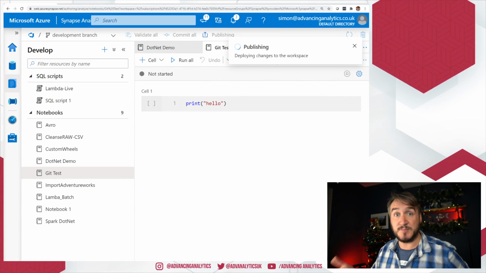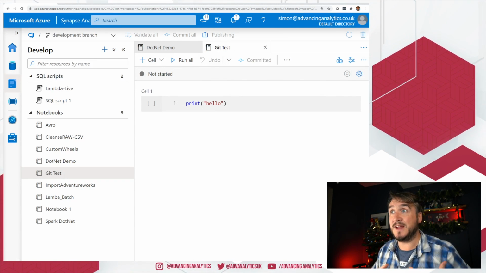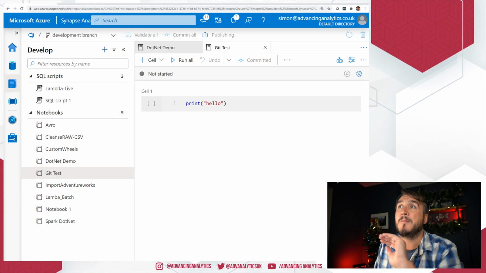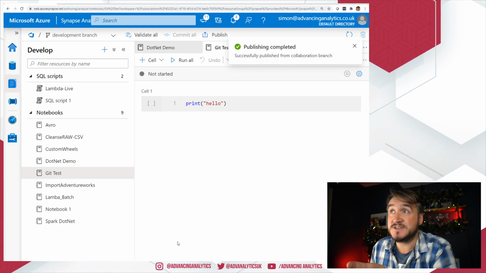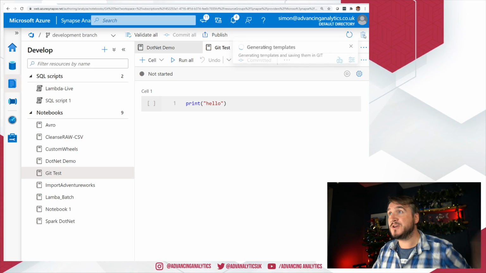Firstly, it does this deployment. It gets that code, wraps it up, and puts it into my Synapse Live so I can then use it programmatically. You can add it to schedules, have triggers, all of that good stuff. But also, it uses that workspace publish branch. So you can see it's finished publishing. It's successfully taken those code artifacts and pushed them into live.